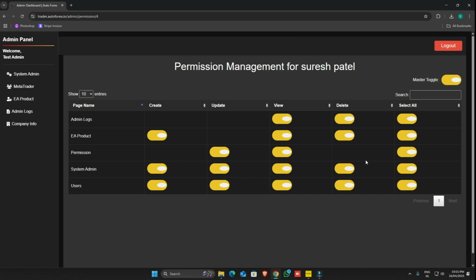There are 4 types of permissions available: create, update, view, and delete. If you give only view permission, they'll be able to view all the pages but not make changes. With update permission, they can modify content. Create permission allows them to add new content, and only if you give delete permission will they be able to delete content. So in this way, you can assign different permissions to each admin as needed.